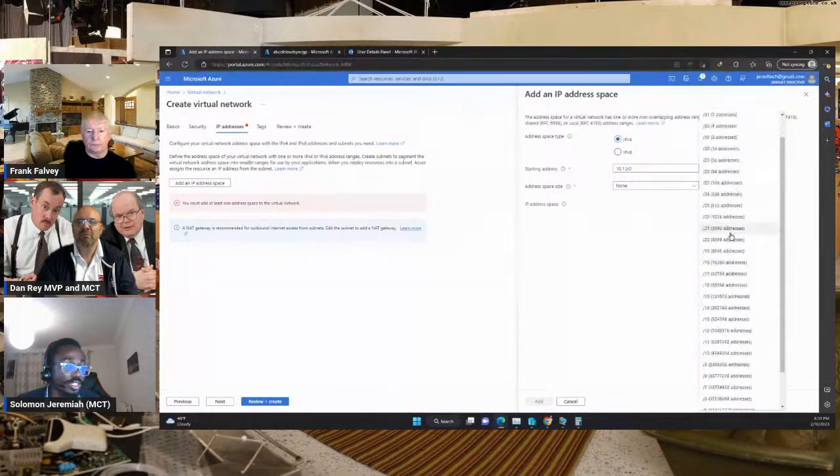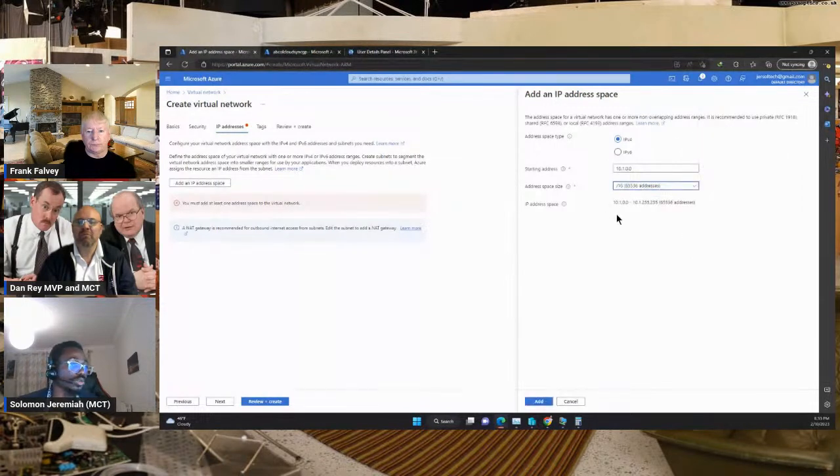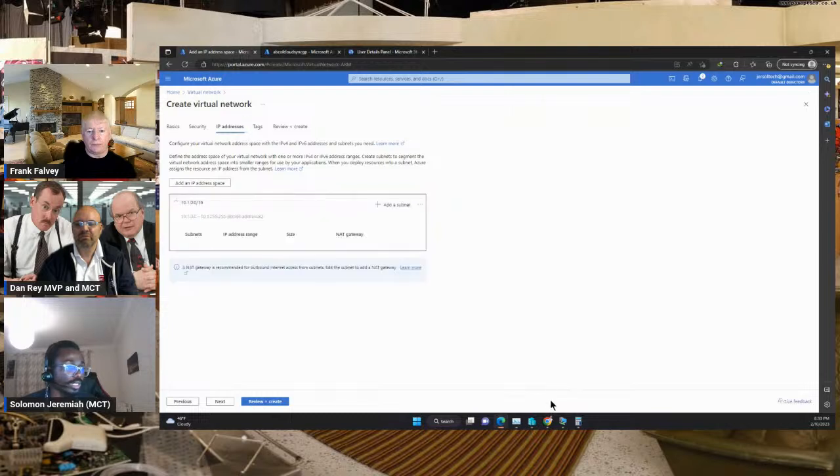It's here for me. So this is where I will just select. So you can see the number of IPs I'll get, right? The normal calculation, this is what you get: 2 raised to the power of 16. So let me do add. Yeah, so I have this now.